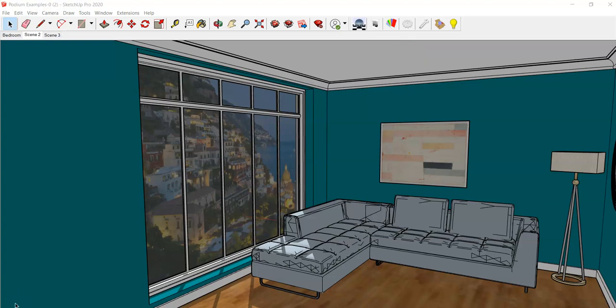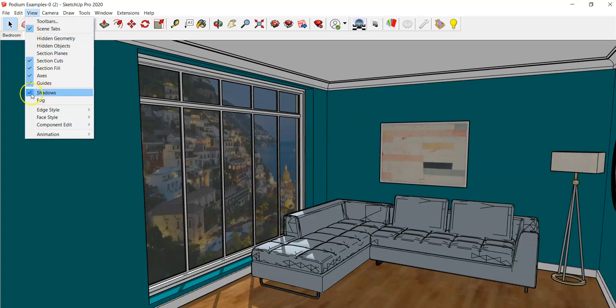An important first step in creating your Podium rendering is to make sure that you turn shadows on. So shadows, you can see, will help your rendering look more realistic. It will show light reflection and shadow under furniture pieces and throughout the room. To turn shadows on, you would go to View and then click Shadows.